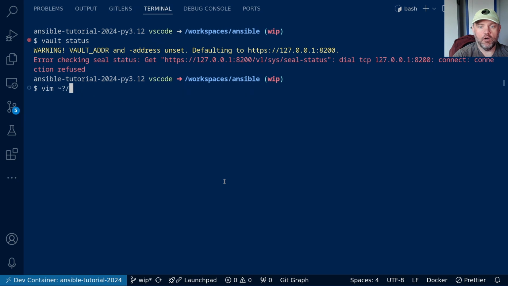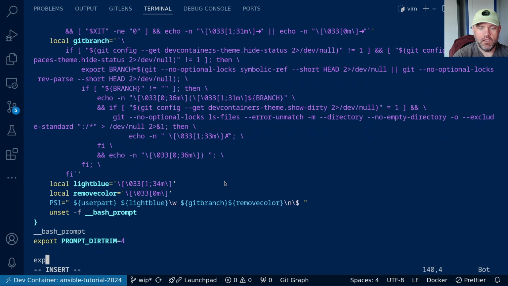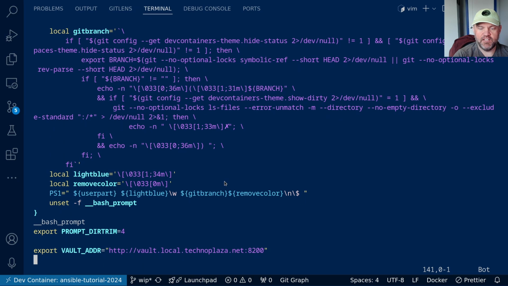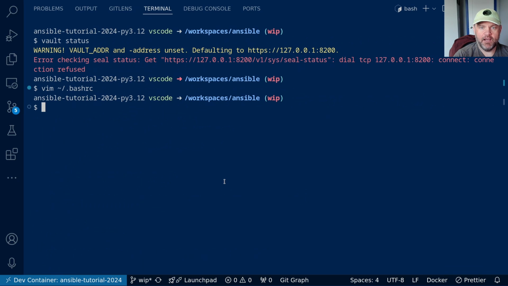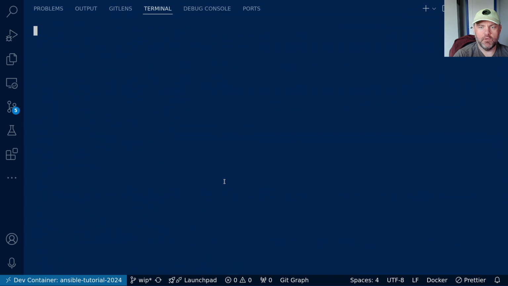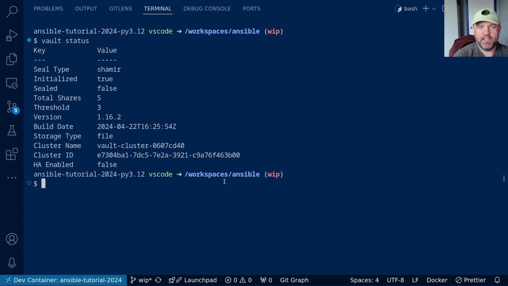So let's edit our bashrc file in the user's home directory. I'm going to use vim for this. And I'll say export VAULT_ADDR equals http, not https, but we will be fixing that before the end of the episode. And I want to put that at vault.localhoplaza.net:8200. That is where my vault instance is living. Let's go ahead and save that file, and I will make a new terminal to source that information. Now, if I do a vault status, yes, we are able to access our vault.